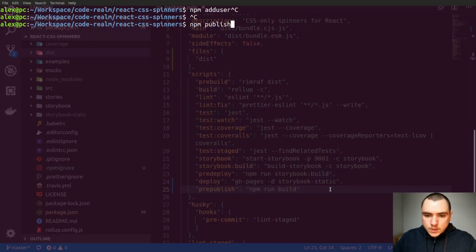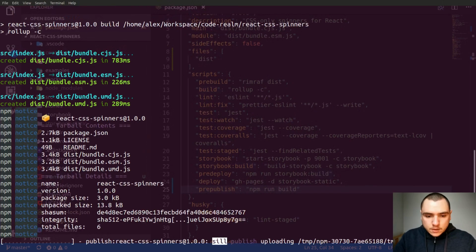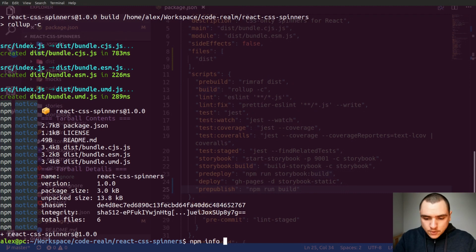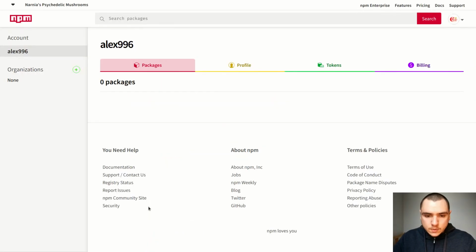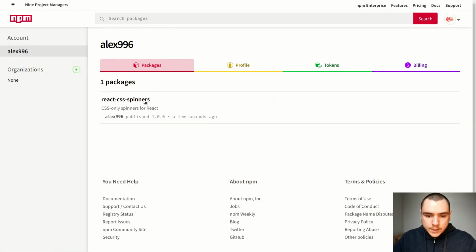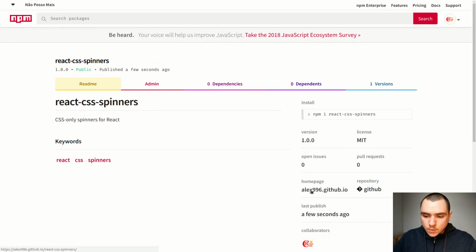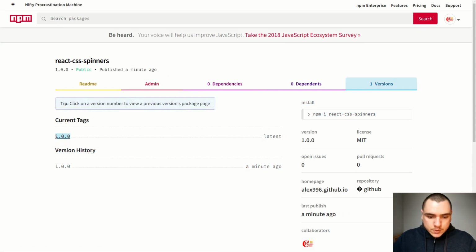So now if we go back to the terminal, it should be safe to do npm publish. So let's try it. It'll create the build for us and then publish it to npm. So now if we do npm info react-css-spinners, it's going to tell us that it's been published just now by Alex996. So if I go back to npm and refresh, here's the package. And now we also get a few links like the homepage. There's also a link to the GitHub repo. And now we can actually see the versions. So there's one which is 1.0.0.